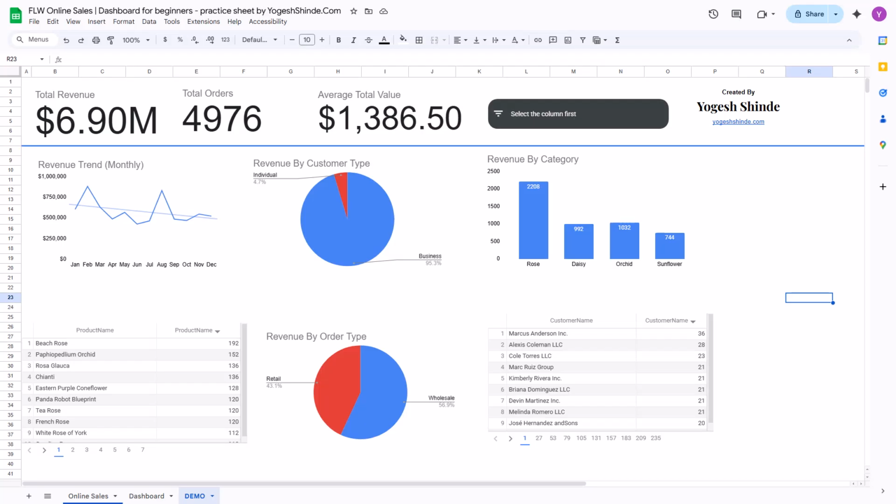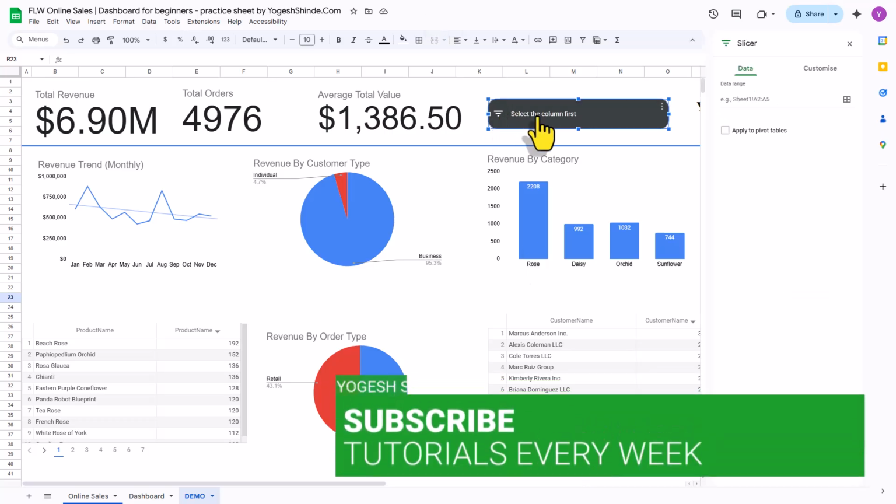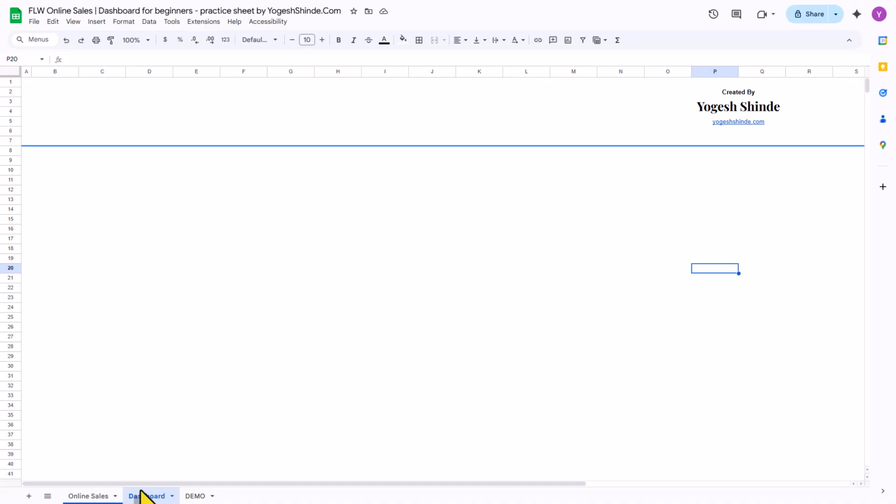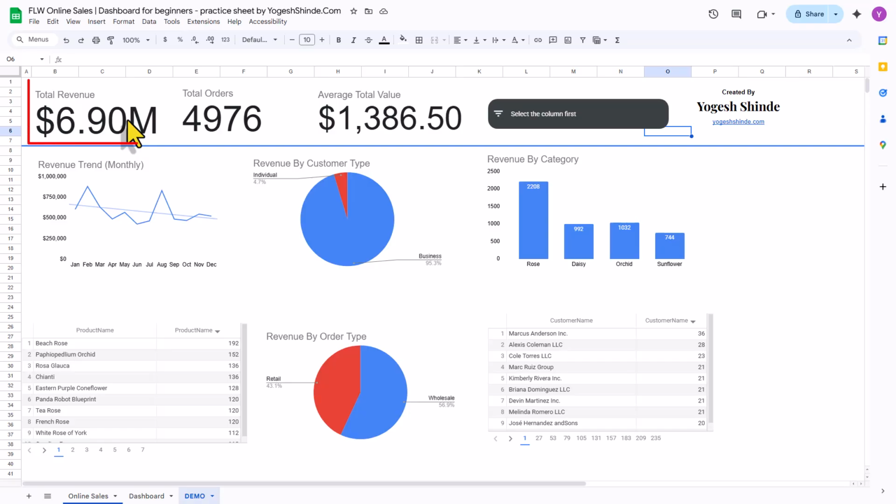Let's create this awesome dashboard within 5 to 10 minutes. So here is our demo sheet, and you can see we have an interactive dashboard. Let's create a copy of this, or rather start from scratch, and let me tell you how we can do it. First of all, we have the total revenue KPI card here.